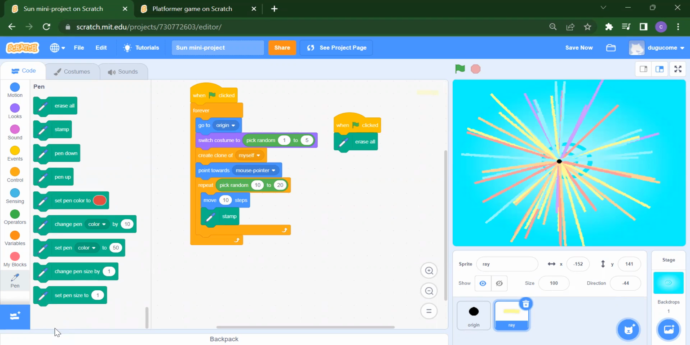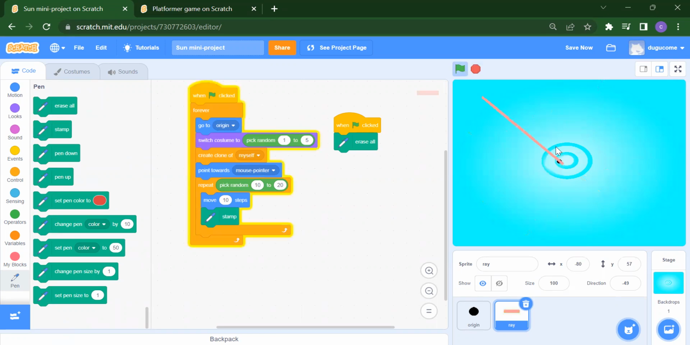Okay, next part, what do we want? Always we have to start from when flag is clicked. So when flag is clicked, we want to draw the line. What we want here? Forever. It means we want to draw the line again and again in a continuous manner. Okay, so for that, you have to take the forever.